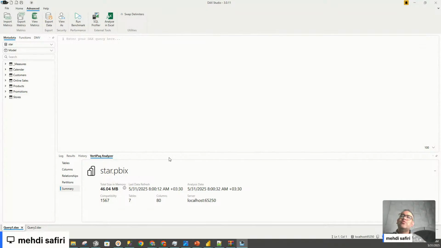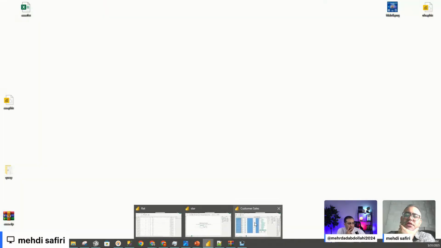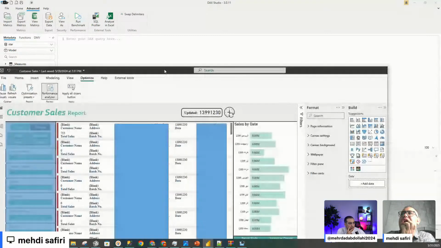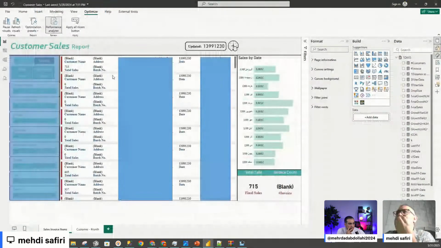Now we want to go further. We want to use BPA and the other aspects of our work, which will show up here. I have prepared a model. Let me open that. I have masked some data because it's real data of some company.